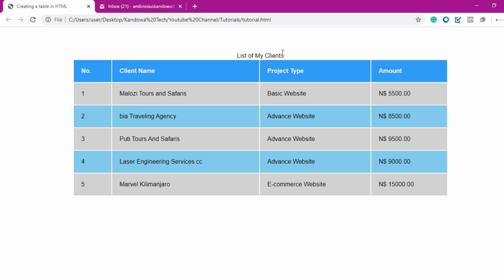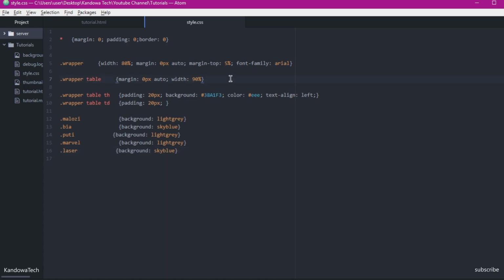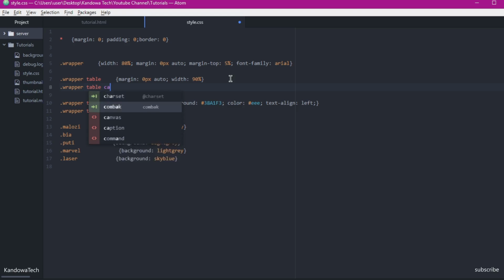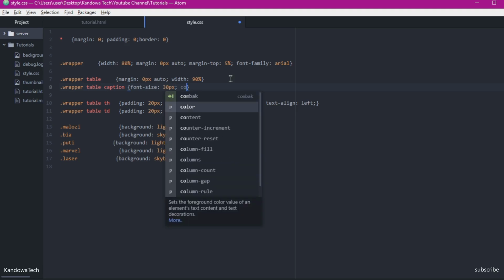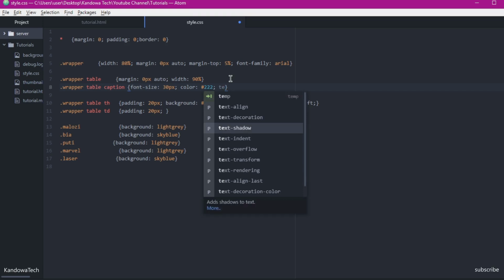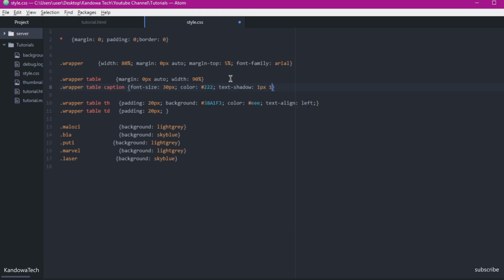Now let's just change the font size of our title here, and to do that we come into wrapper table caption. We want the font size to 30 pixel, we want the color to black, and then we want the text shadow, we want it 1 pixel, 1 pixel, 1 pixel, orange.